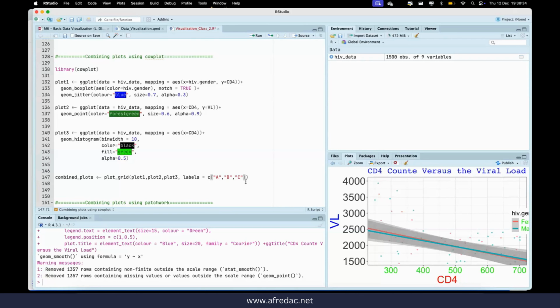Then I can also say that I want the number of columns to be 3. Just the plot grid now combines the 3 plots into a single visualization. That makes it easier for you. If you want to do a comparison, it will be easier if the plot is just one.